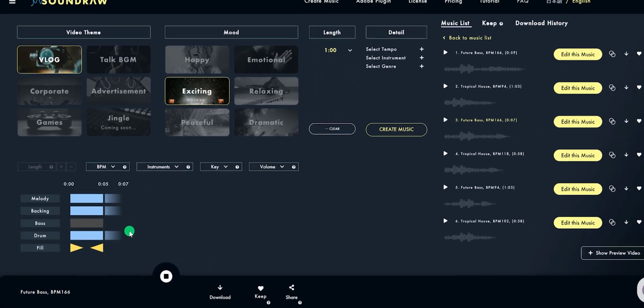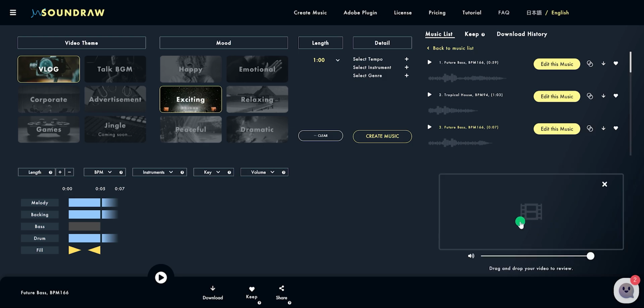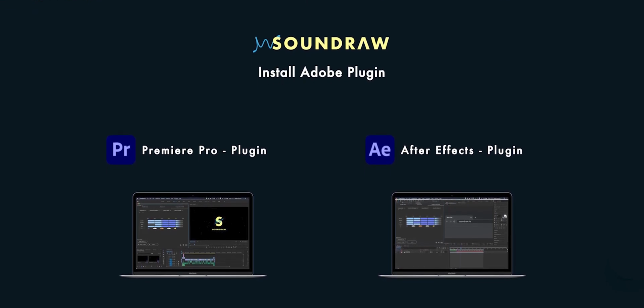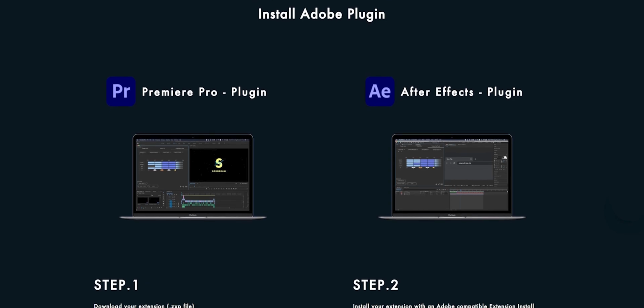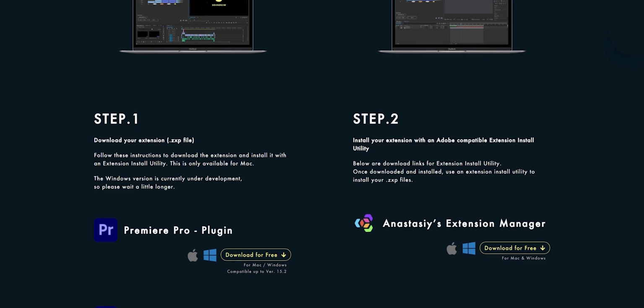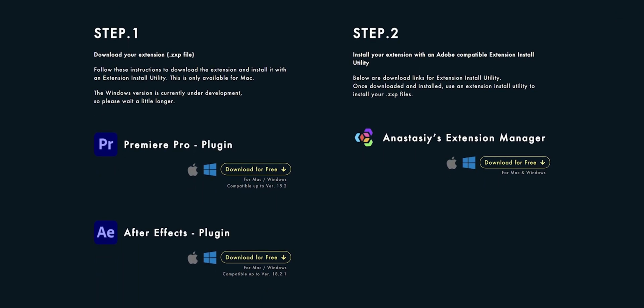Now, if you want, you can click on this Show Preview Video button, and place your video here, so that you can arrange the music according to your video requirement. If you want a faster experience, you can download their Adobe plugins. Simply click on this Adobe plugins, and here we have the plugins for Premiere Pro, as well as After Effects. Just download the extension, and install it in your Premiere Pro or After Effects version, which allows you to generate songs while editing videos in Adobe.